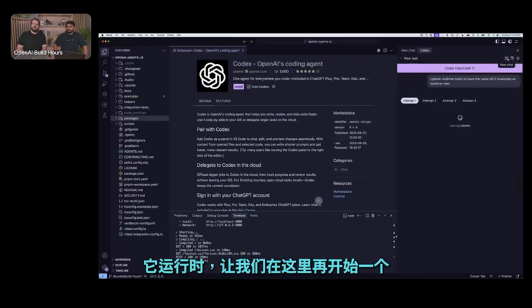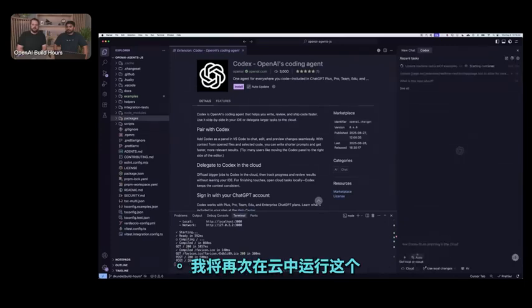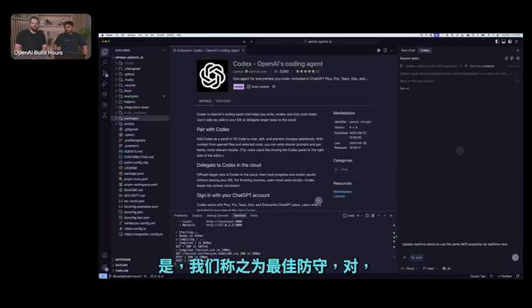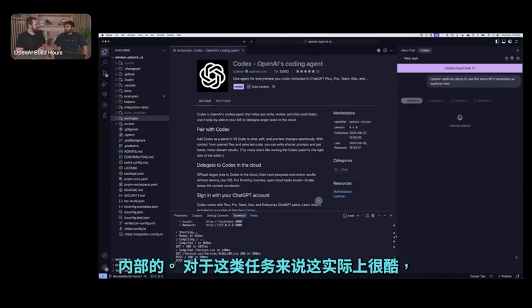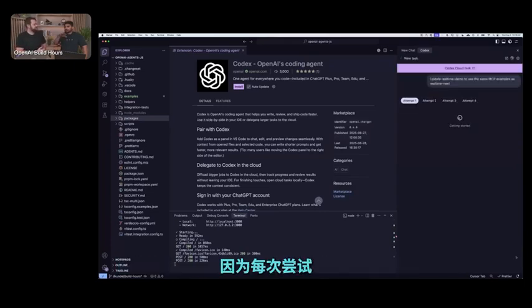But while this is running, let's kick off one more here. I'm going to run this one in the cloud again, and say update, there's another one that I want to do to use the same MCP examples. And the 4 attempts feature, we call it best of n internally. It's actually cool for these kinds of tasks because it simultaneously gives you 4 different PRs, and you can just pick the best one.